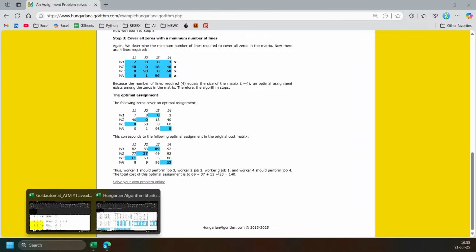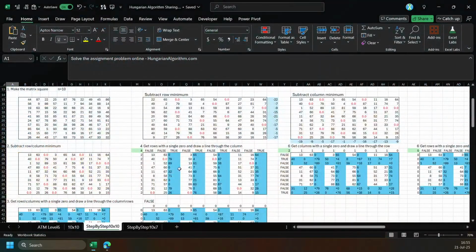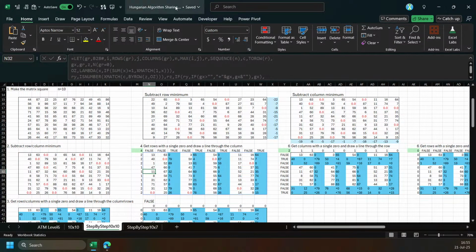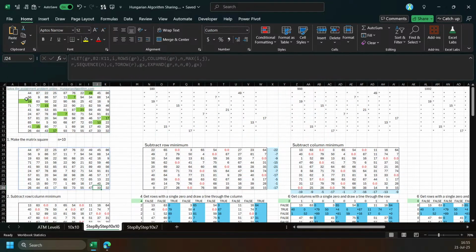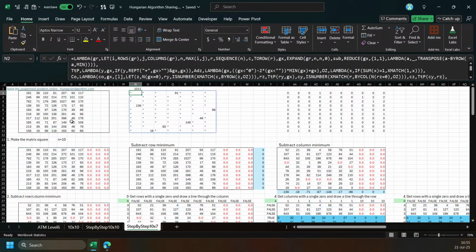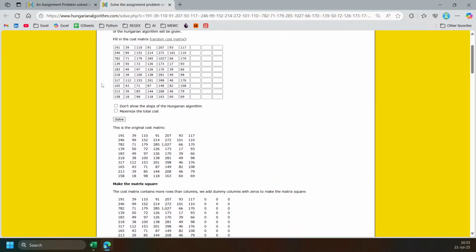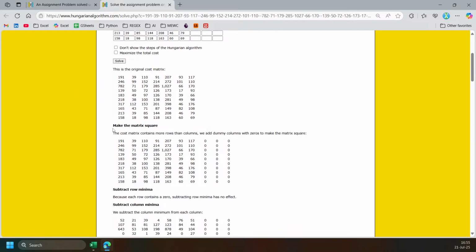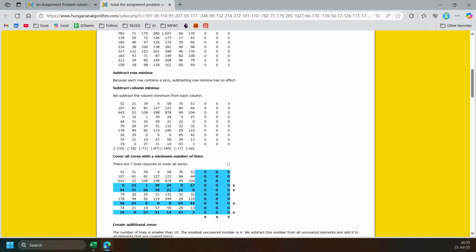Okay, I have done this. So this is also shared in the description. Okay, go with 7 by 10 first. Okay, so this one. So here the first step is we have to make the matrix square. So we have to expand and add 0s accordingly.